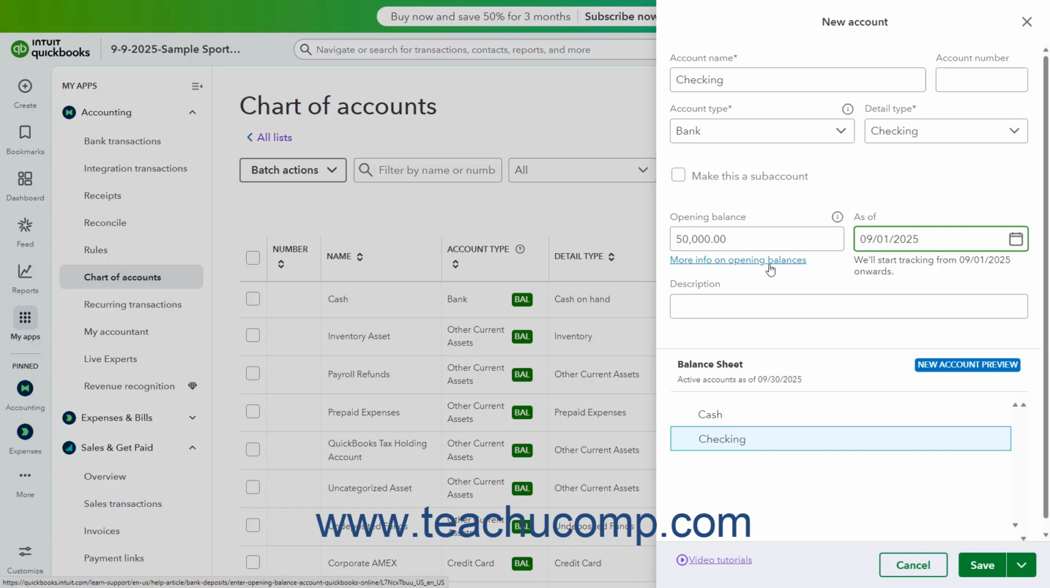Optionally, to enter an account description, type it into the Description field. The New Account Preview section of the pane shows how the account will appear within its financial report based on the information you entered. To finish creating the account, click the Save button in the lower right corner of the New Account pane.